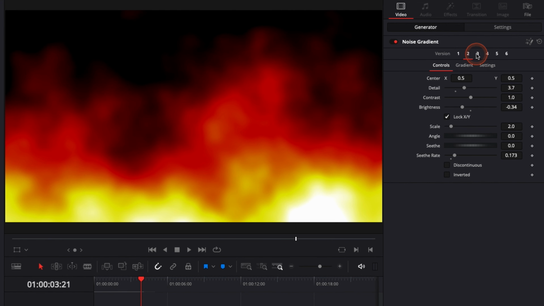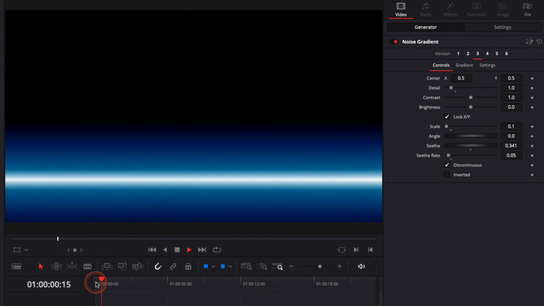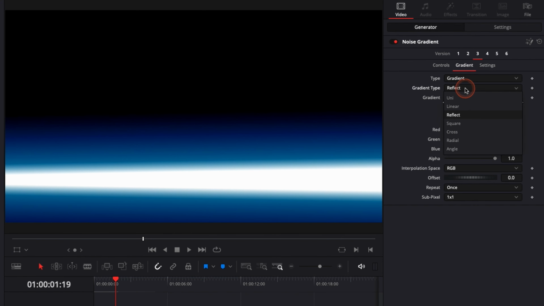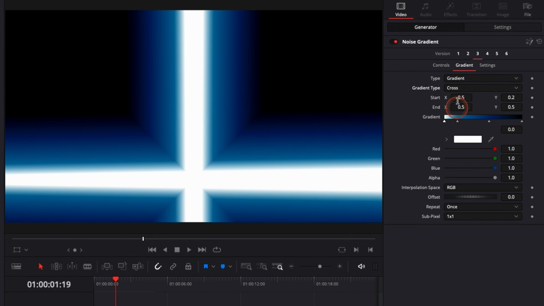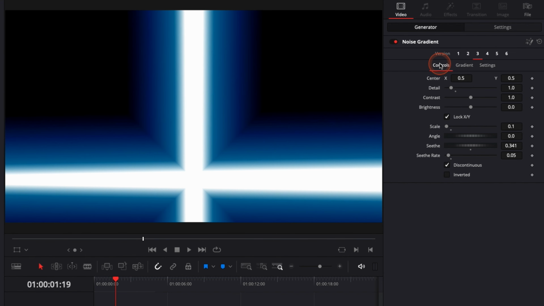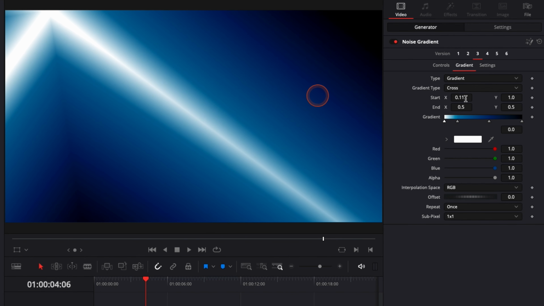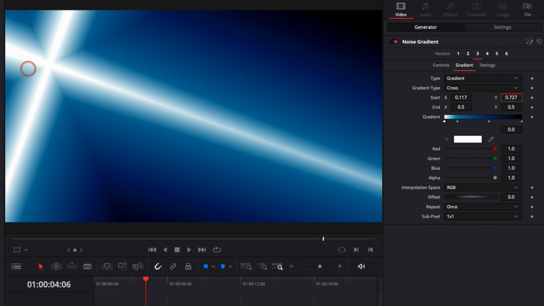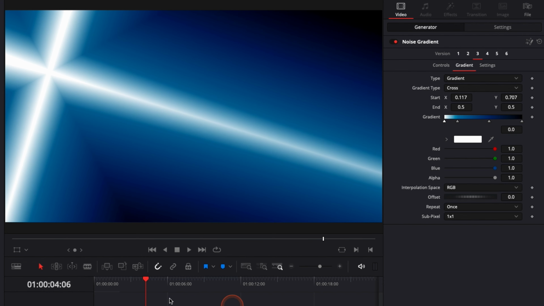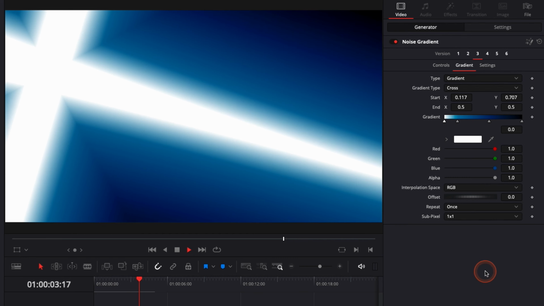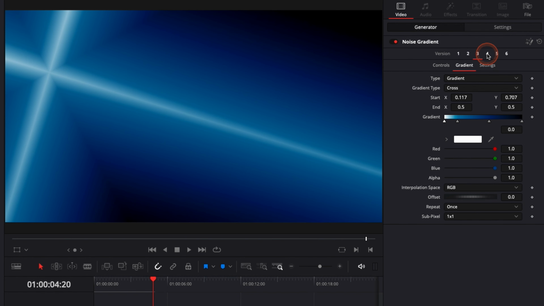So now let's move to the third option, here laser. I would like here for this one to go in gradient and to change from reflect to cross. Then we're gonna adjust the position by going back to control, and I'm gonna adjust the position right here. I want something that comes from the corner right there. Perfect. Let's play it. Perfect. I'm quite happy with that. That's the third ID. And now let's move on to the fourth.